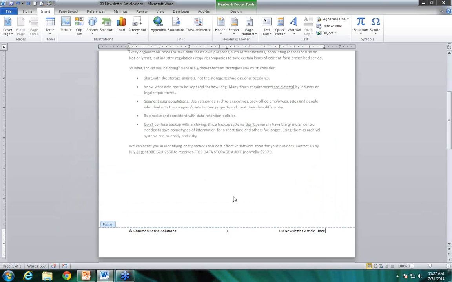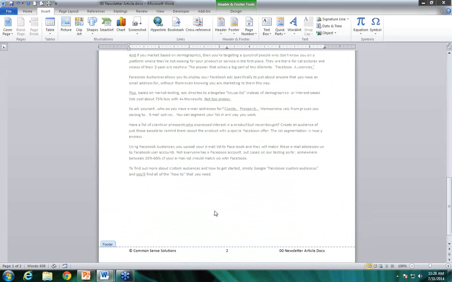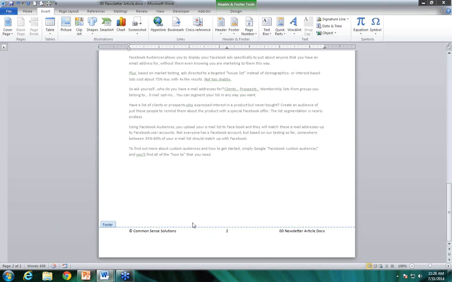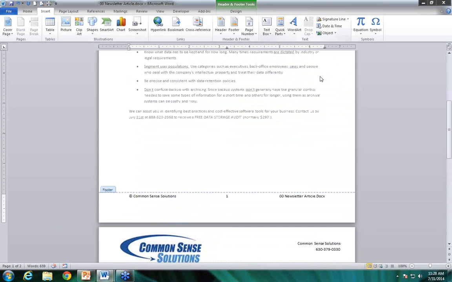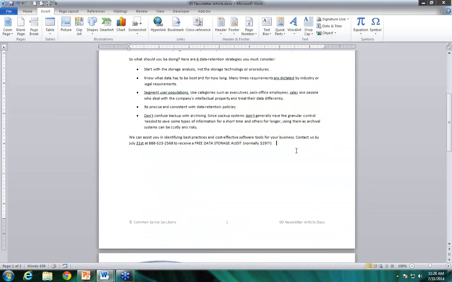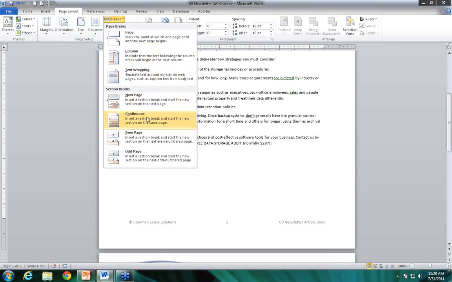I think there was a question about how to unlink one page footer from another. So if I look at this page, I'm on page 1, I have my footer. If I scroll down to page 2, I have my second footer. So in order to unlink these, I need to insert a section break. I'm going to do that by going to Page Layout, Break, and then Section Break.